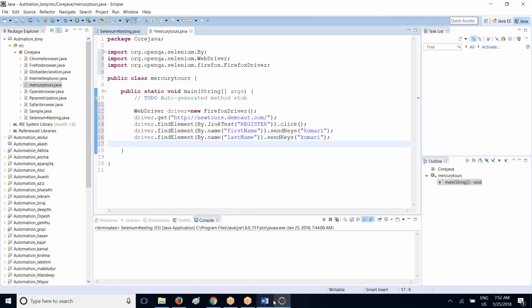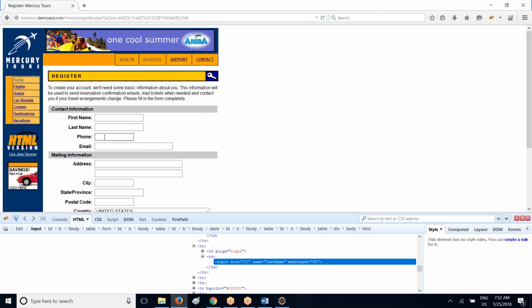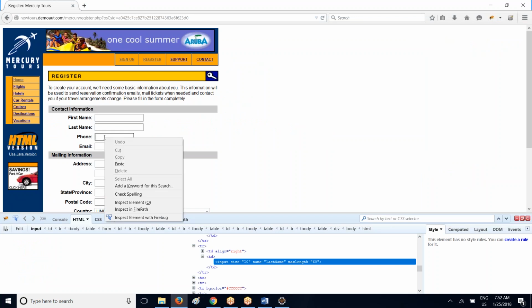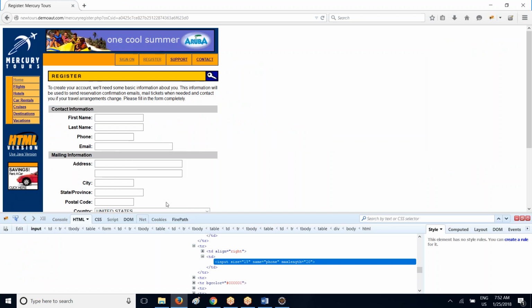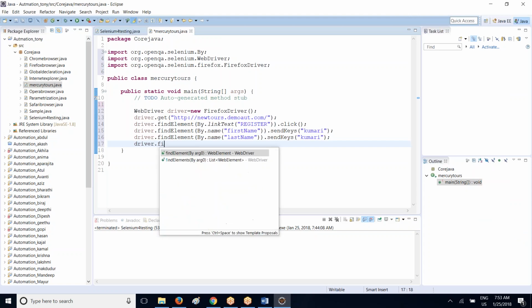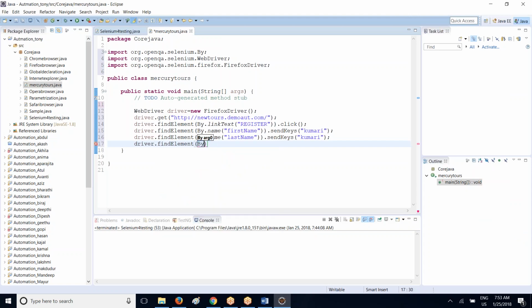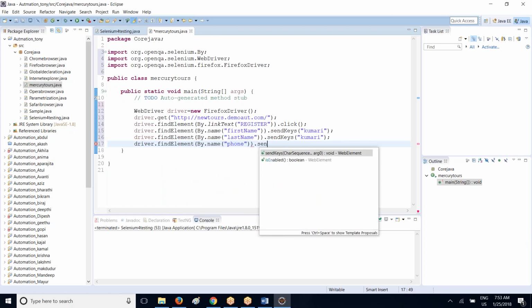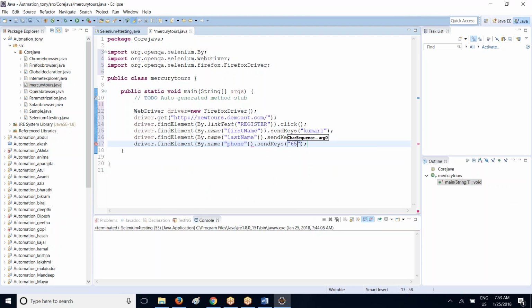Okay, and then next you have to enter the phone. I don't know what this phone is, so right click, inspect element with Firebug. It has been identified with name. Name is phone. So copy it. Now driver.findElement(By.name("phone")). What will you do? You will go ahead and send the keys.